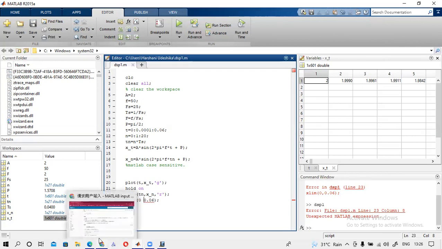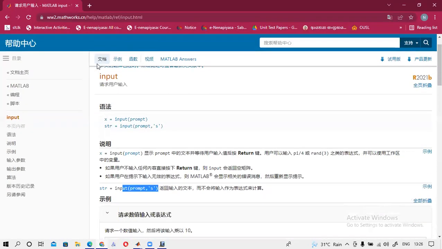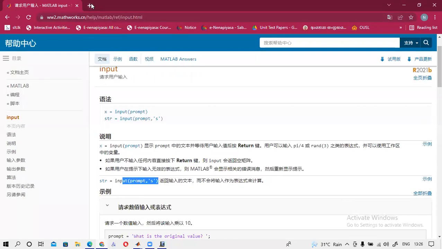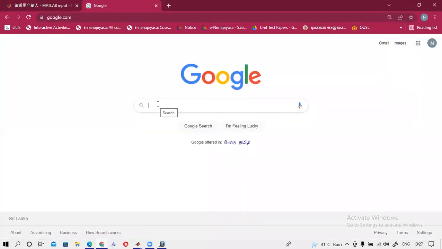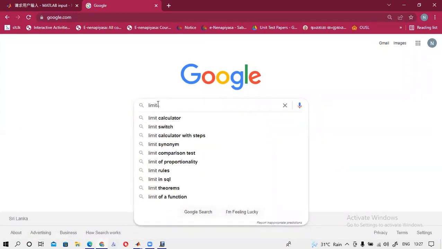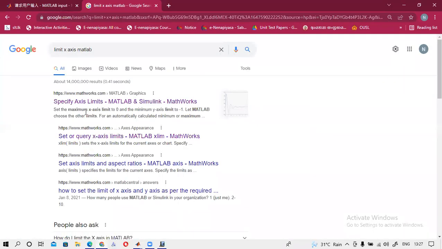Let's go to the, I can't remember the command, actually. Normally I don't keep the command in my mind. I always use Google. Okay, limit x-axis MATLAB. Specify an axis limit.